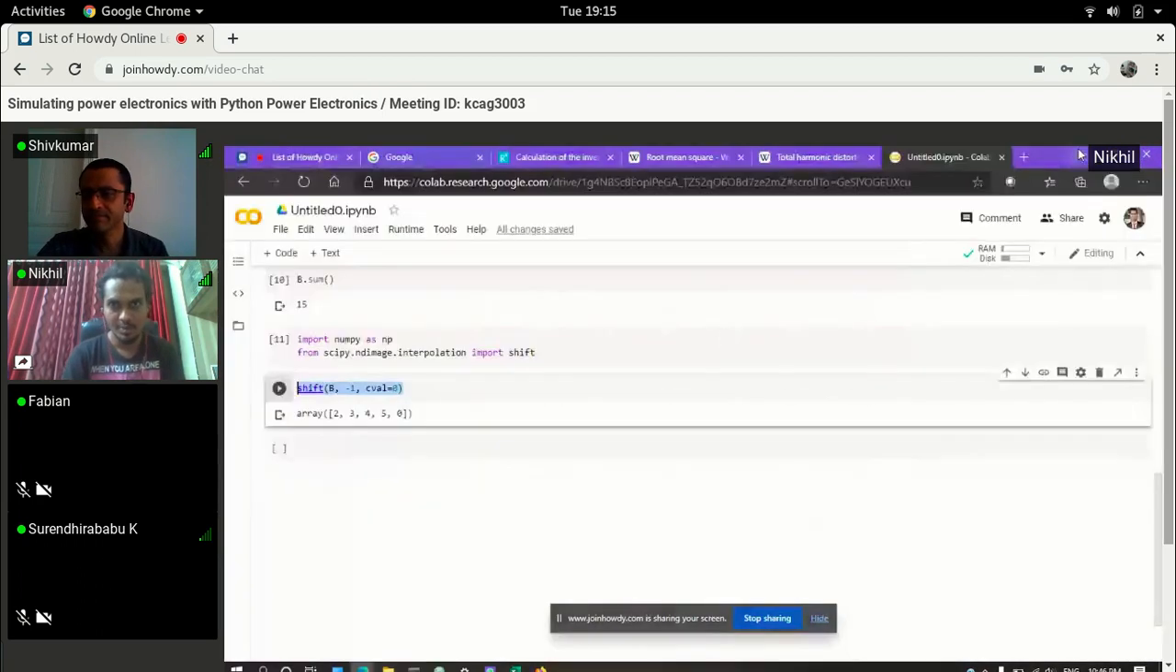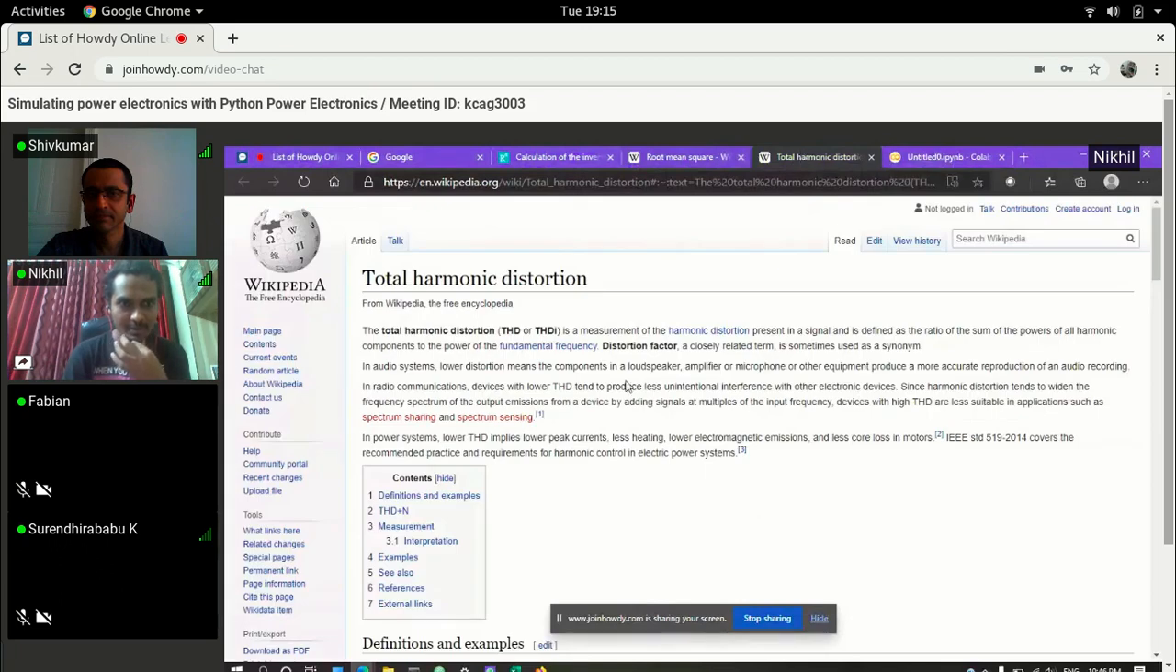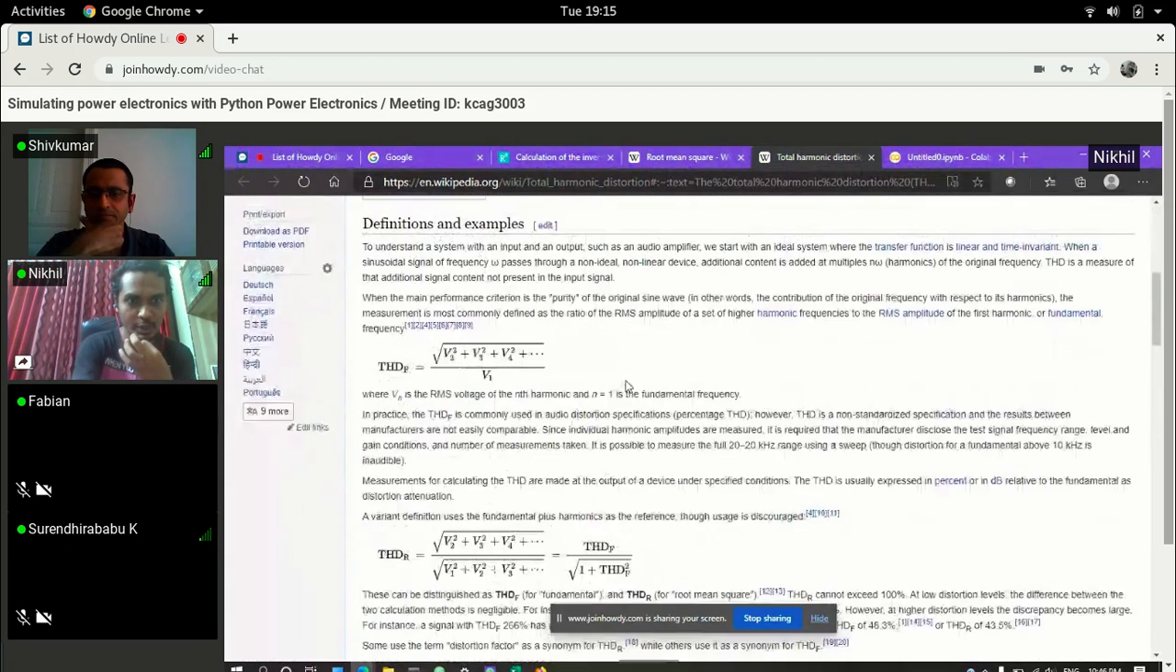Okay. So here one problem is that V2 squared, V3 squared, V4 squared are not samples. V2, V3, V4 are not samples. They are the RMS value of the second harmonic, RMS value of the third harmonic, RMS value of the fourth harmonic. So if we want to do this, then whatever we have done for the fundamental, we have to first extract each and every harmonic waveform, then take the RMS and then do the calculation. Or is there any other way for that? Yeah, that will be pretty much the way.